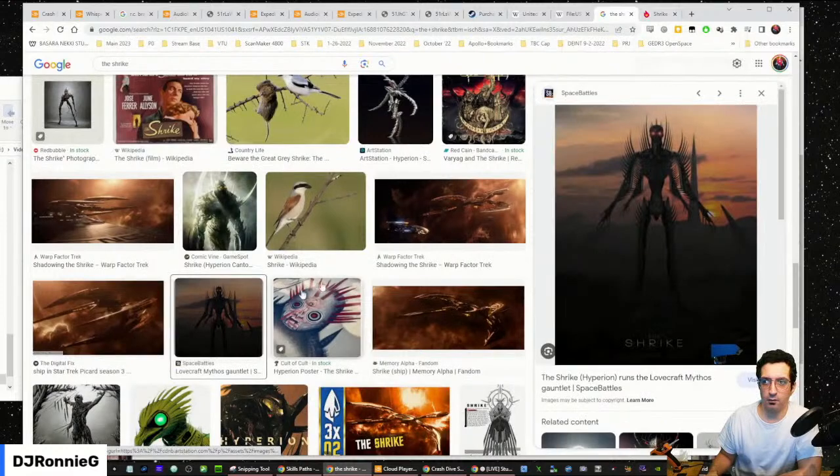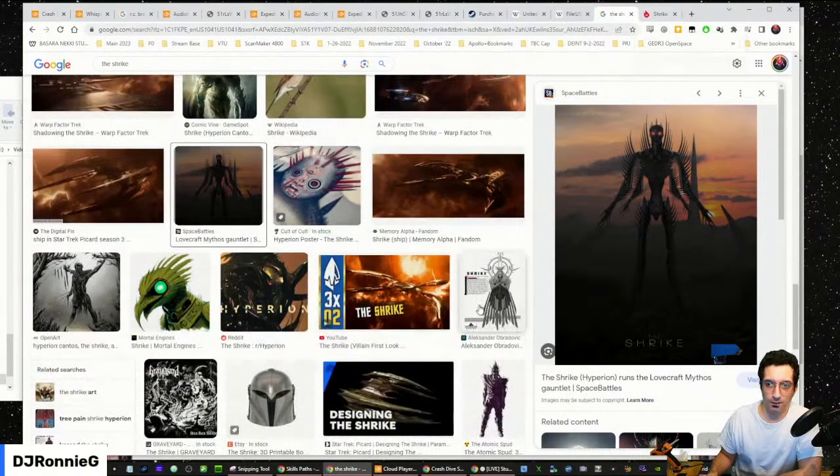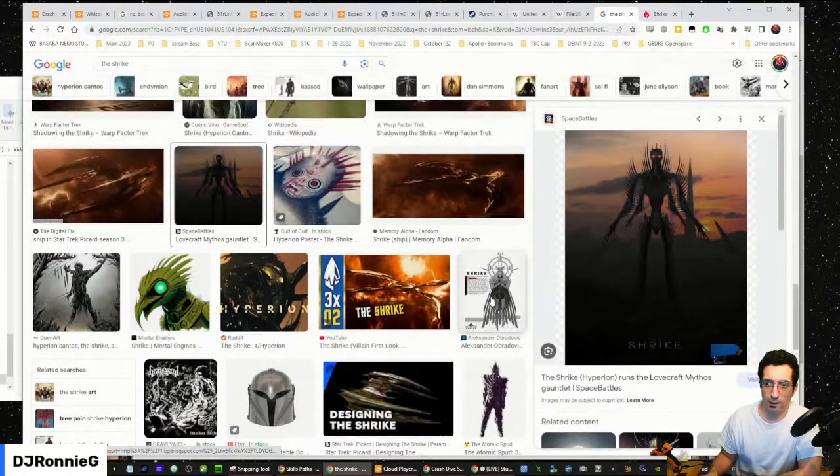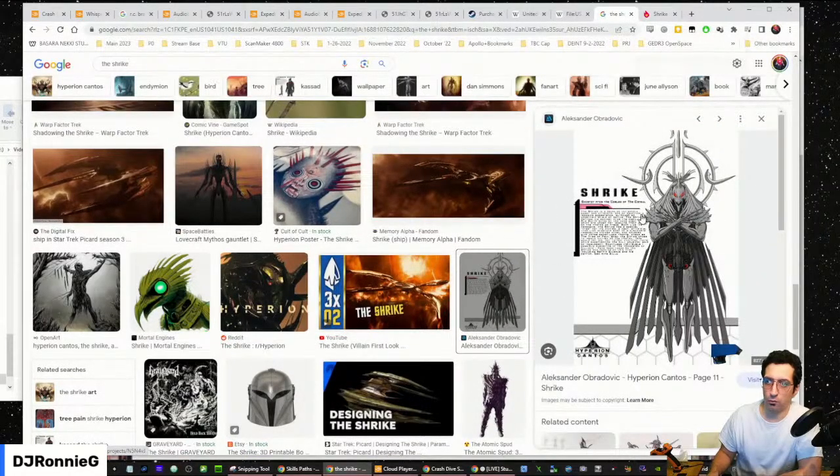But there's just so many renditions of this Shrike, and one thing is that you get a vibrant landscape of art. You got this cartoonish looking Shrike, which is not super accurate, but the guy did a pretty good job of doing multiple characters from the book.